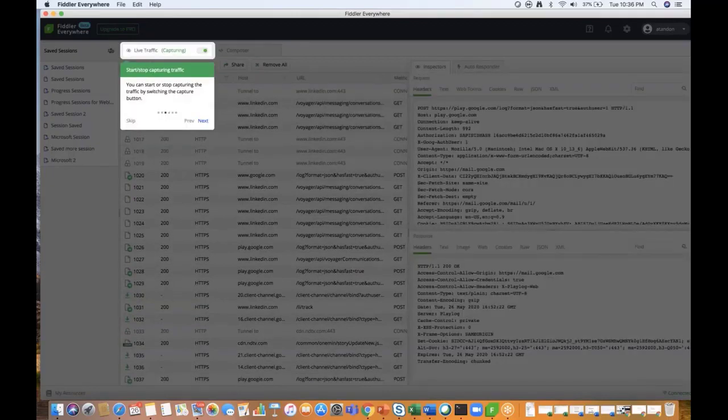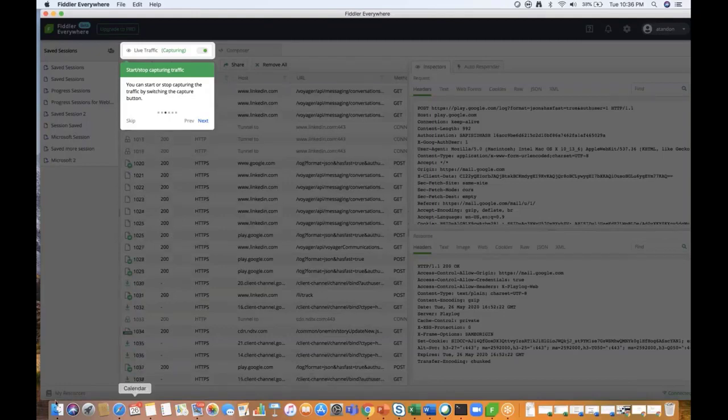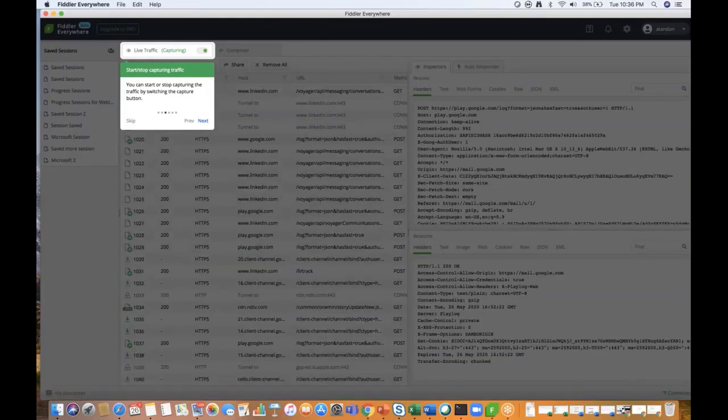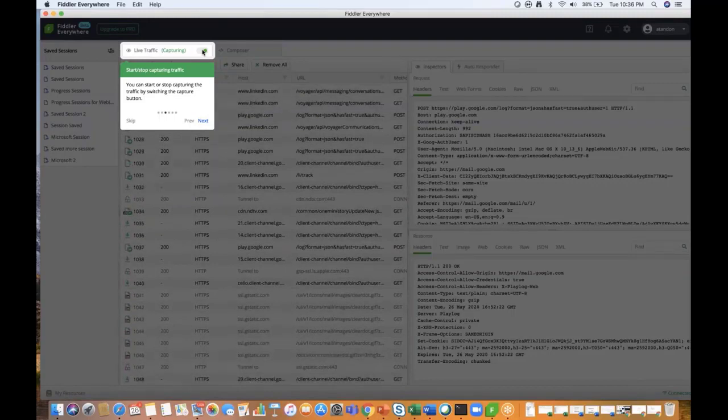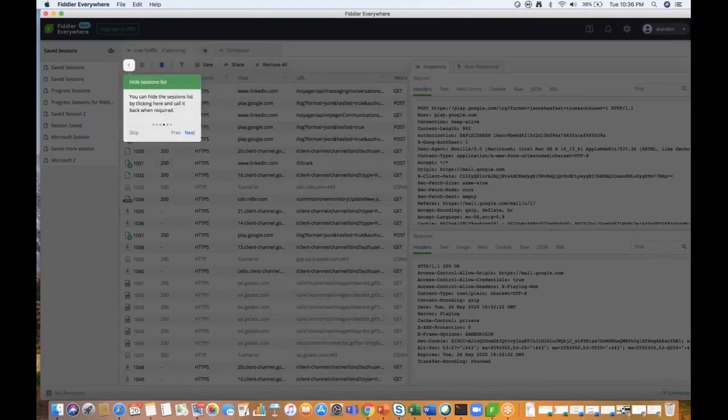Next, traffic capturing. Instead of having a little button at the bottom left corner of your screen, which is always hard to find, we've kept traffic capturing right up top. There's a little toggle button here. You can toggle in and out, in order to capture traffic or stop capturing traffic, and make sure that you have much easier access to it.